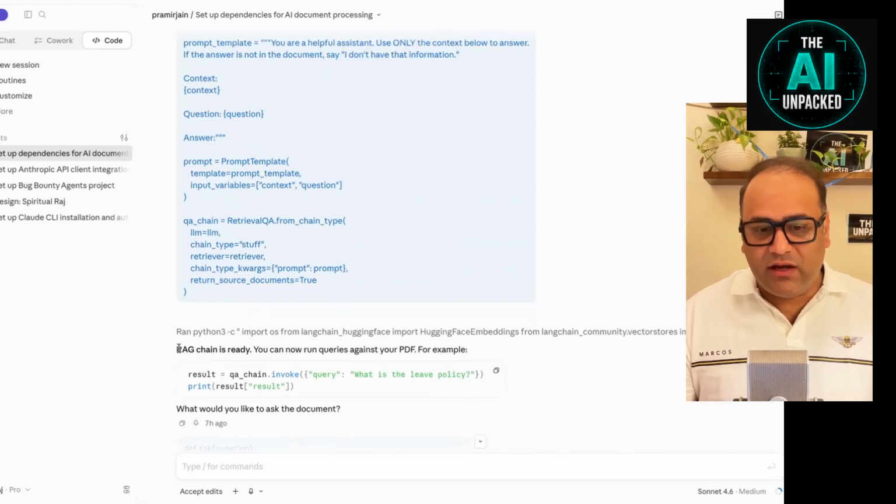So it says RAG chain is ready. You can now run queries against your PDF. For example, result equals qa_chain.invoke query. What is the leave policy? And it says, what would you like to ask the document?